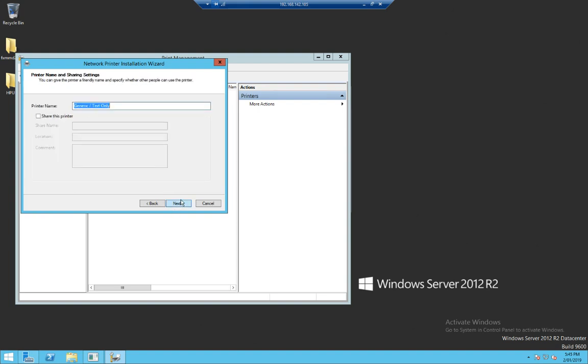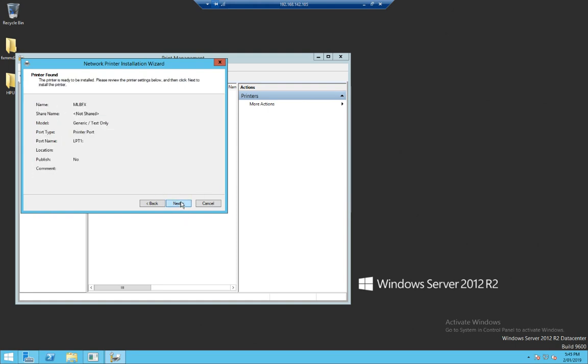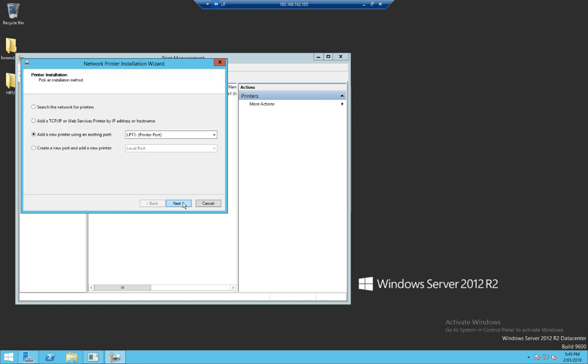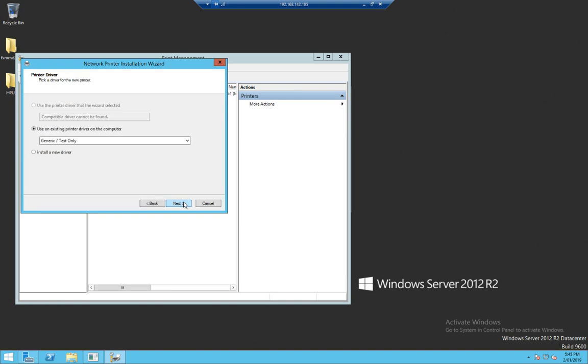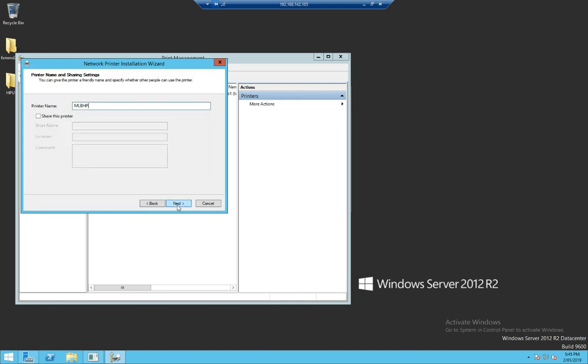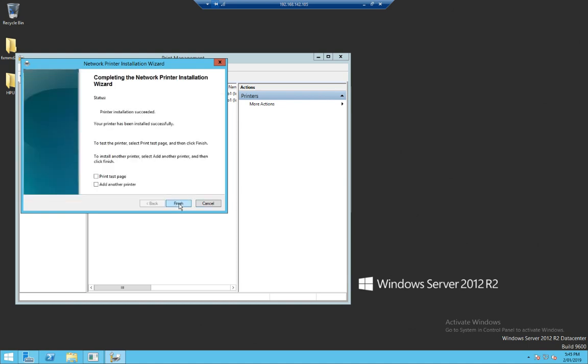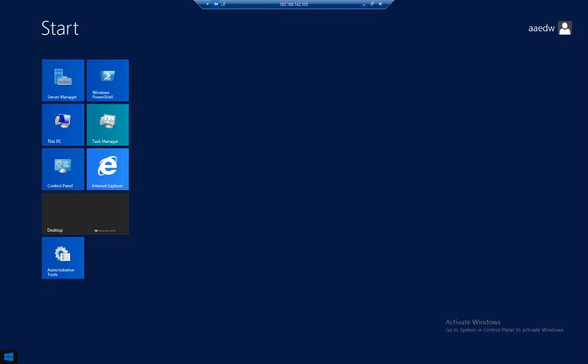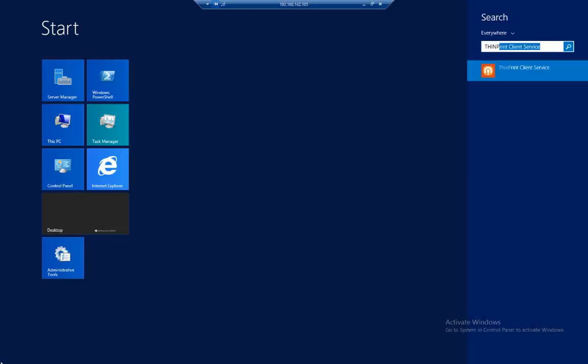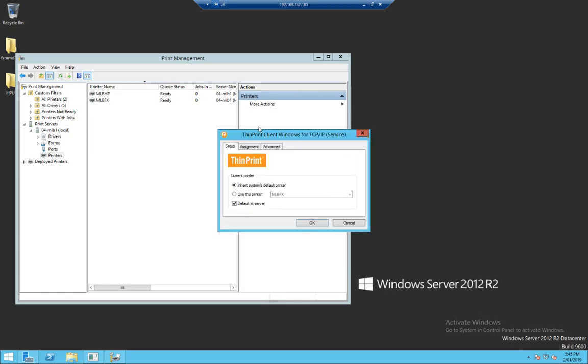I'll give my print queue a name, MLB.FX. I don't want to share it, and I'll do the same thing here with an HP printer. There you go. Wonderful. That's all that's required there. And if we looked at the ThinPrint client service that's installed on this branch server, you'll see the ThinPrint client's already picked up these print queues and assigned them with an ID. The ThinPrint client is responsible for receiving a compressed print job, decompressing it, and then forwarding it on to the printer over the LAN or via USB or however you've got it configured.